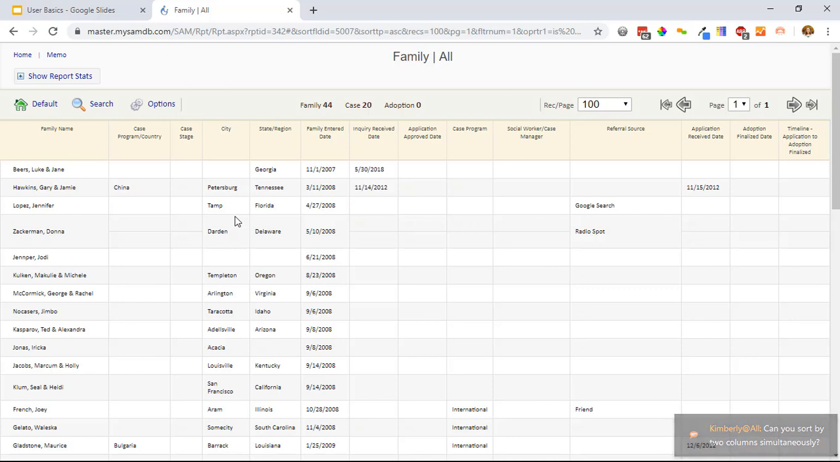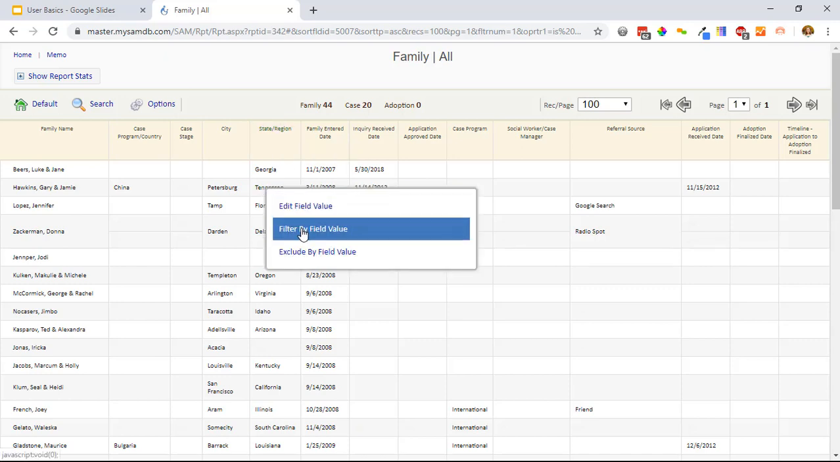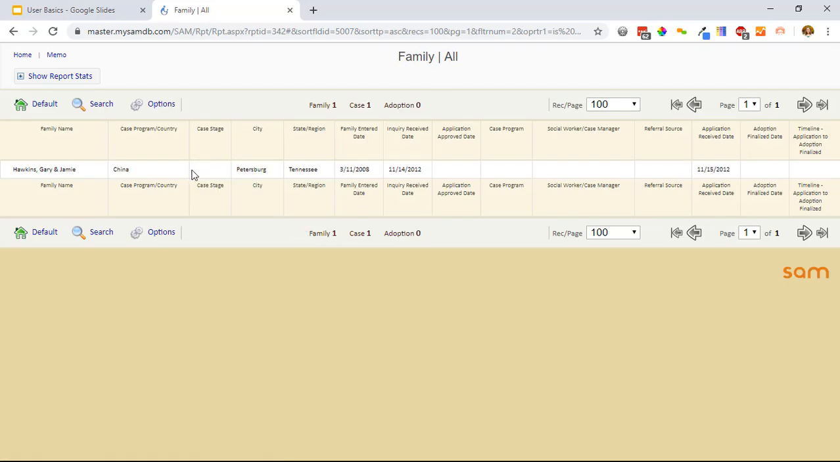We're getting a question: can we sort by two columns simultaneously? You would do one and then the next, but yes, absolutely. So this is filtering everything by blank. And then maybe another way to filter, I could click here and search by Tennessee, or I can just click Tennessee and filter by that value. So these are all the families in Tennessee that do not have any entry for a case stage.